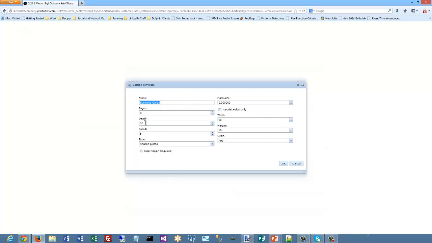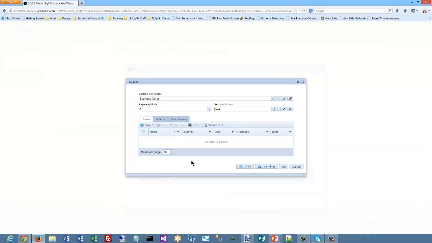There are no pages. Its depth is 50, its width is 90, the margin is 10, it's any grain, and we have a 5 bleed with the shared plates. You can edit this for your standard business card sizes and requirements to anything that you would like. So I'm going to pick that.